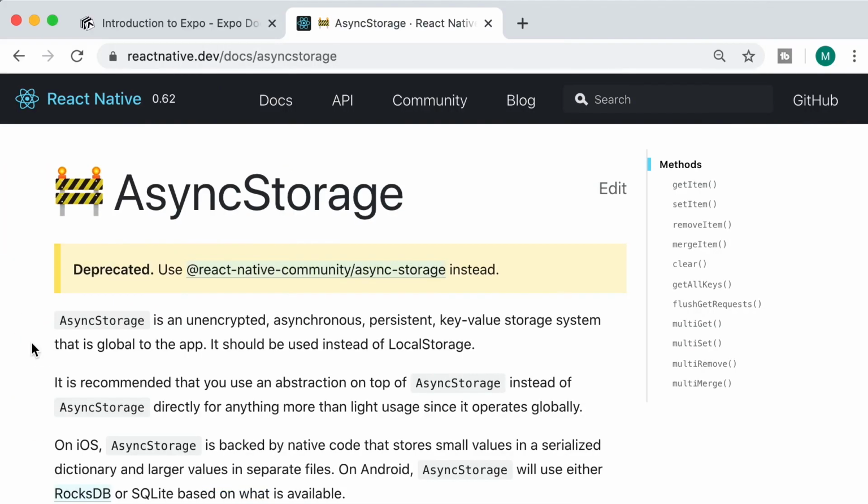Let's talk about async storage. So async storage was initially part of React Native Core, but as you can see on the React Native website, now this API is deprecated and it's available as a separate library built by the React Native community. However, at the time of recording this video, Expo still uses the old async storage, the one in the React Native Core. Let me show you.